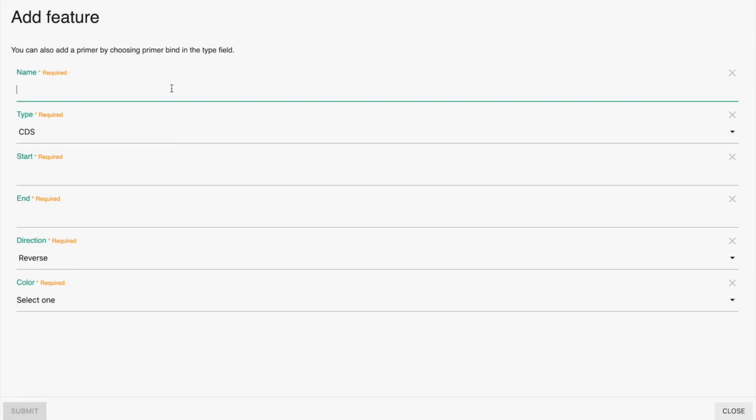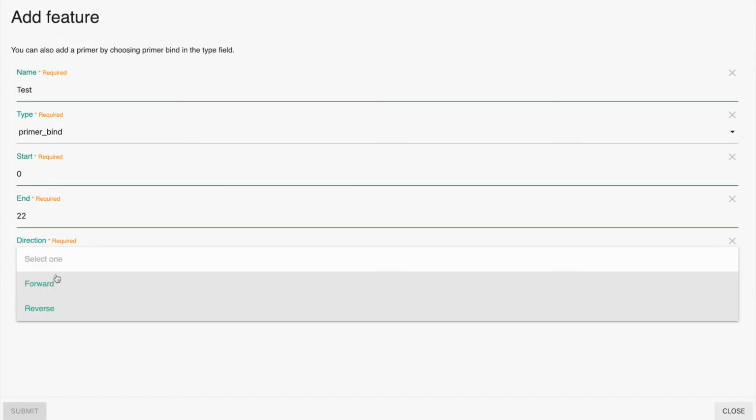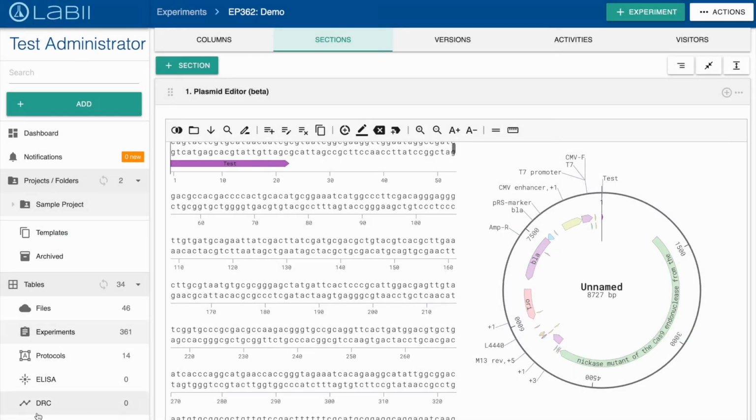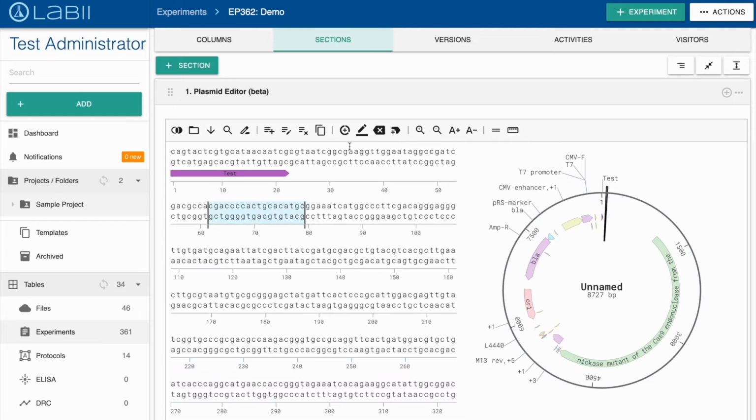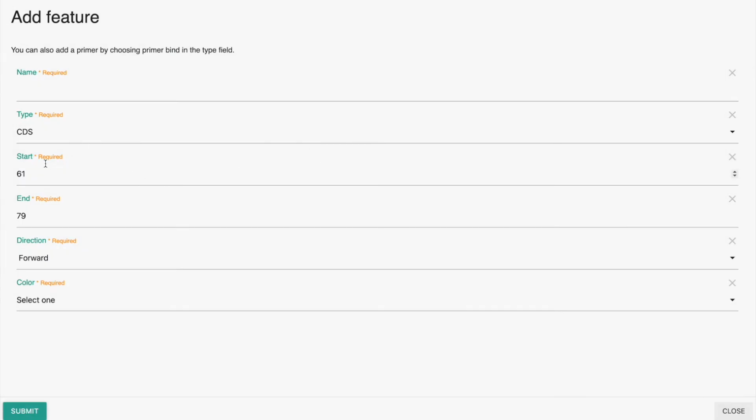In the menu bar, click Add Feature and provide the name, type, start position, end position, direction, and color. When you're done, click Submit. In addition, you can also select a feature in the linear view and click Add Feature. The start and end positions will be automatically filled in the feature form.